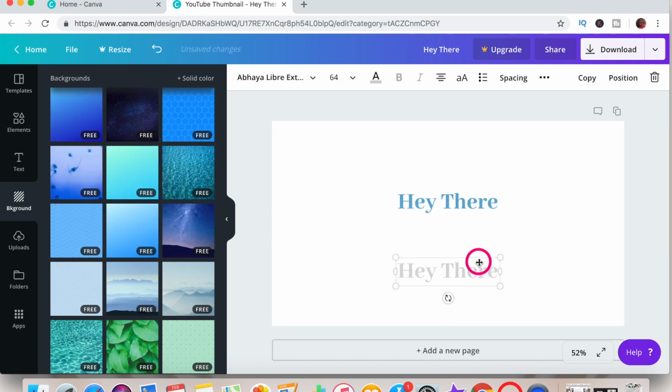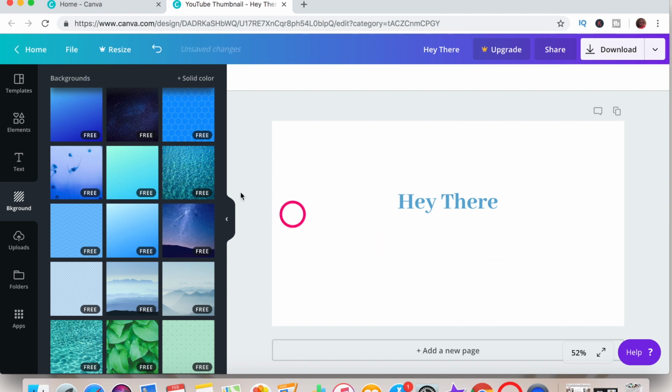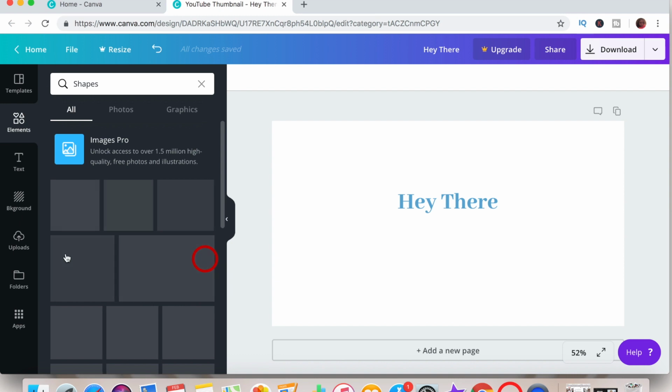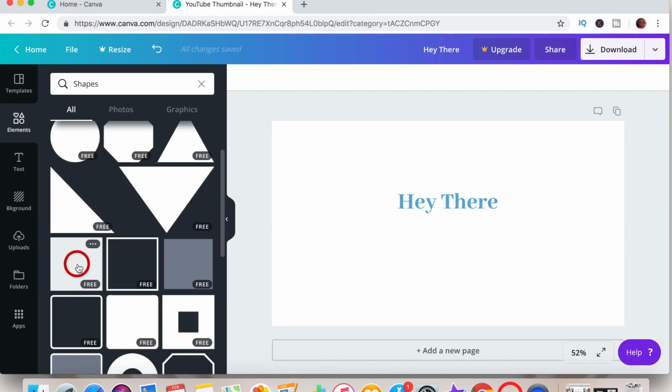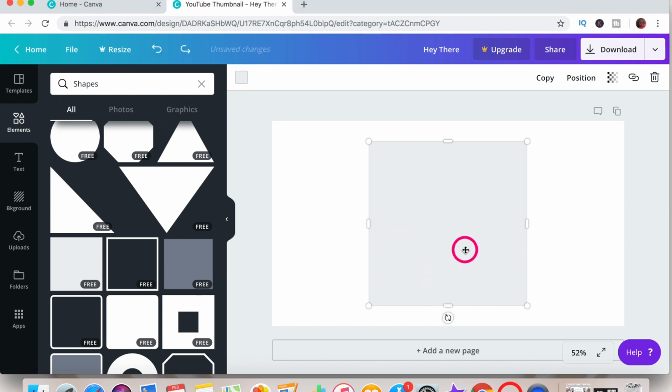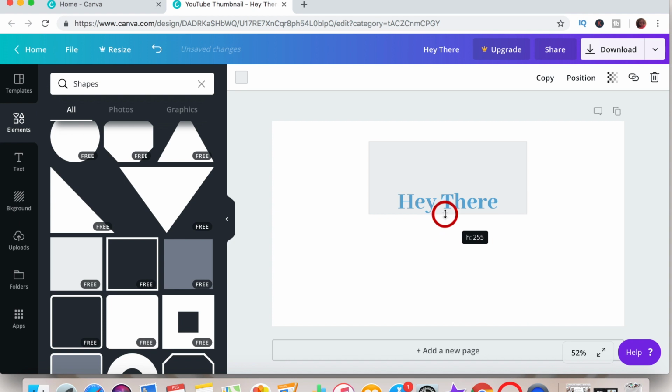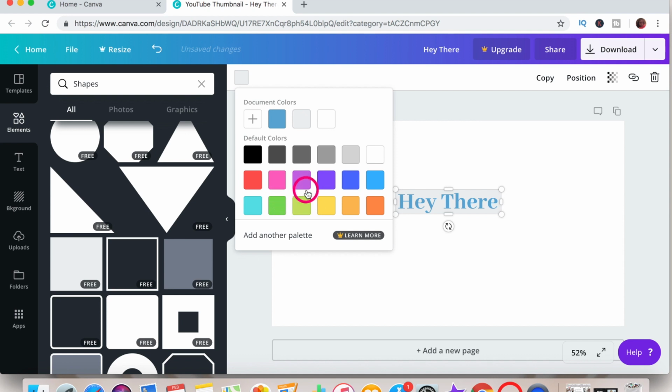Now, let's say we want to put a background on here. You're going to go over to Elements, and then you want to go to Shapes. Click all, and I just like to use this shape right here because I can get it any size I pretty much want. So once it's on your canvas, you want to go ahead and position it to the back. So click position backward, that way it'll be behind your text, and then shorten it up to make it just the size of your text. And then you can change the color to whatever background color you would like to change it to. Let's see, yellow, gray. I kind of like the light gray.